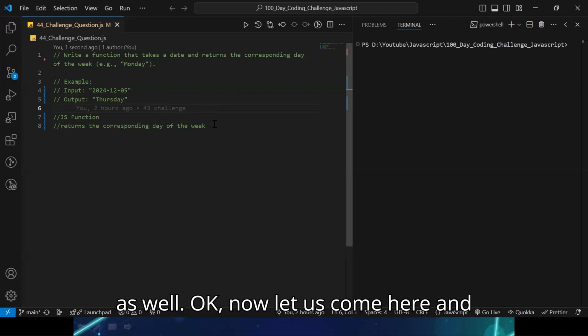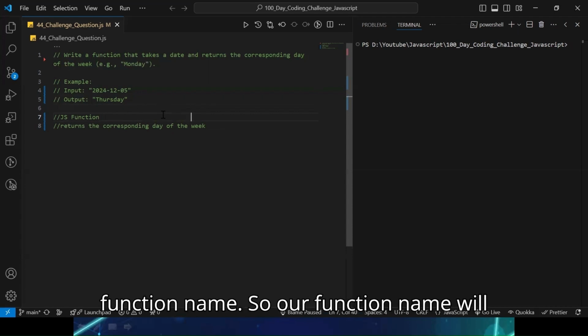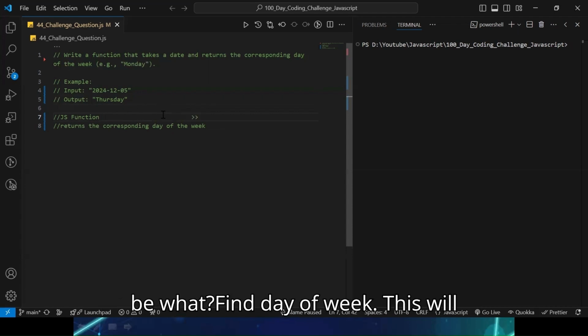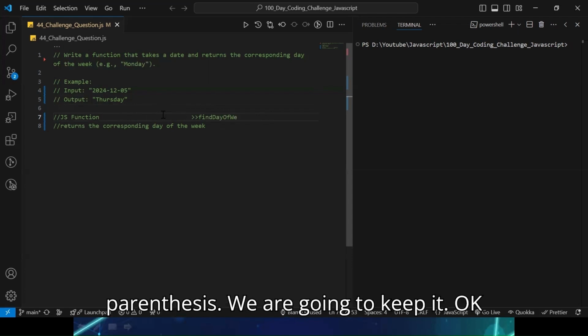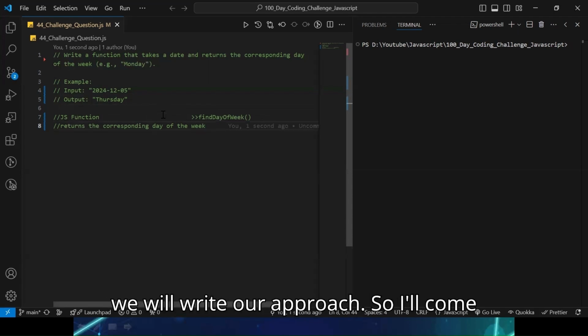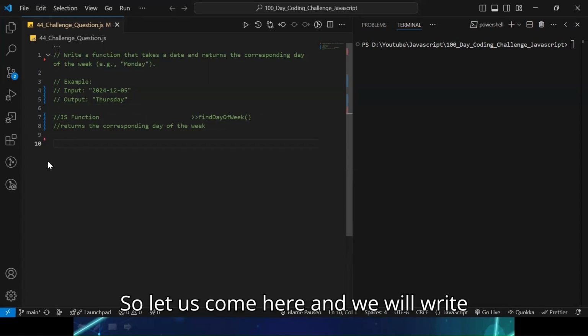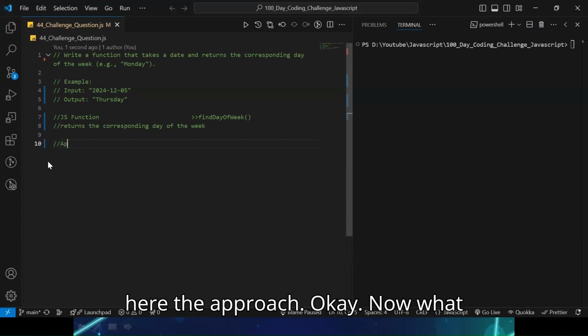Okay. Now let us come here and give our function name. Our function name will be findDayOfWeek. This will be our function name, and we are going to keep it with the parentheses. Okay. Now let us understand our line number 8 and write our approach. So I'll come here and write the approach.